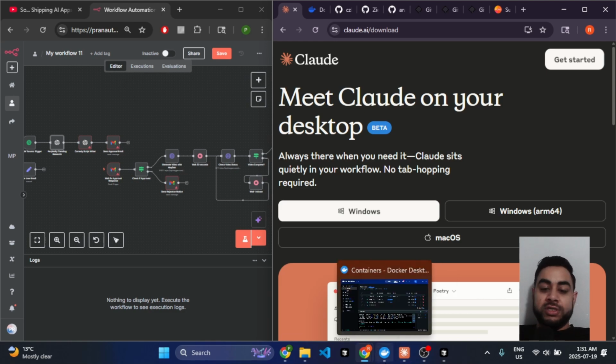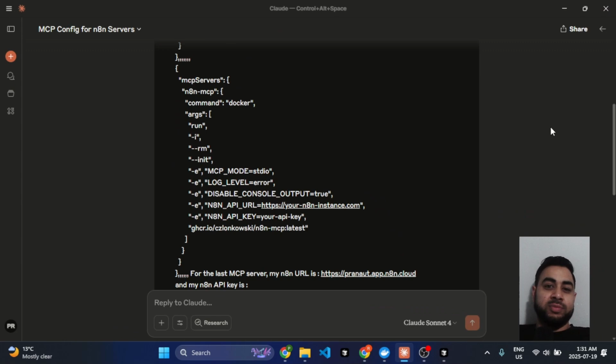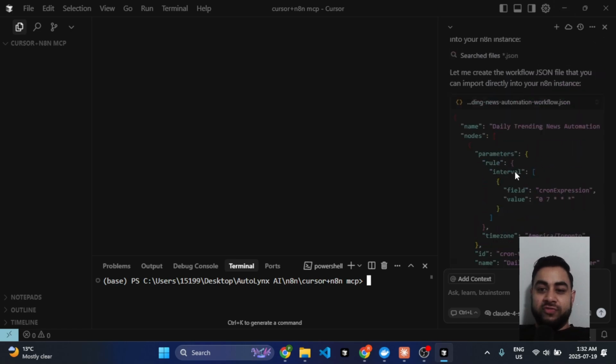So you can either use it with Claude Desktop, which is just an app by Claude, which just runs on a desktop, or you can use it via Cursor as well, which is an AI powered IDE. So I'm going to show you how to set it up with both of them, but let me show you what the final results look like.